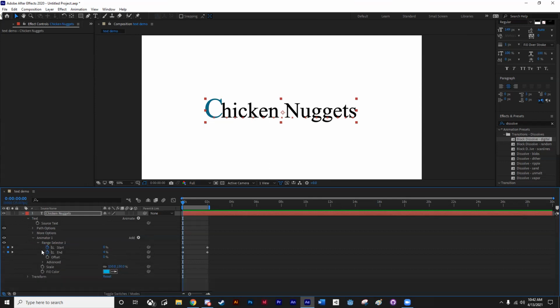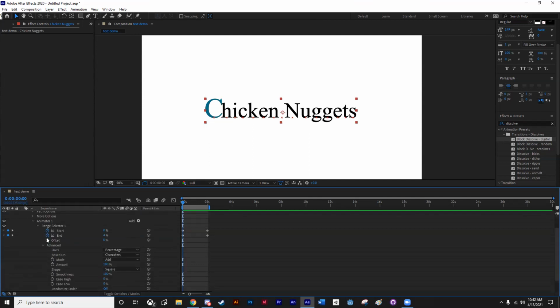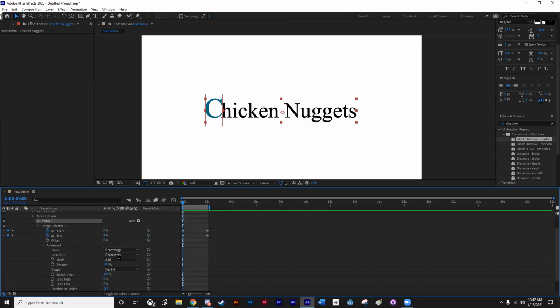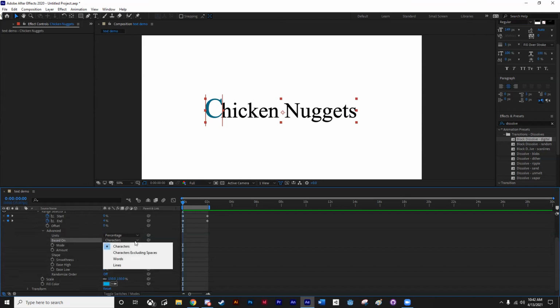One thing you can do to adjust that inside your animator, so let's say I just want my letters being highlighted. I don't want spaces highlighted. What I'll do is in my animator, I'll go down to advanced. And let's see, you can select based on. You'll see characters. If I toggle down, I have a few options. One is characters, and that's selected by default. Then we have characters excluding spaces. We have words and lines.